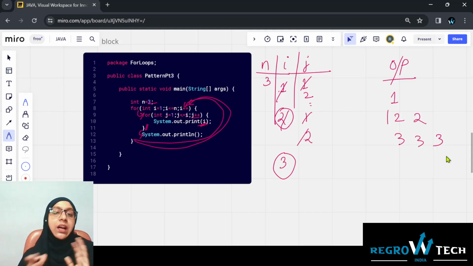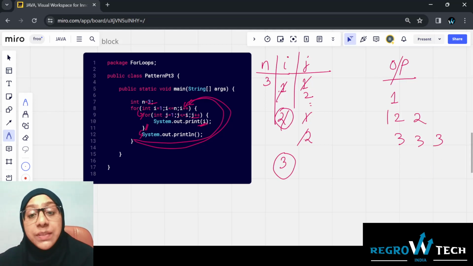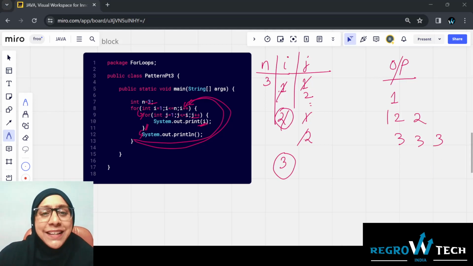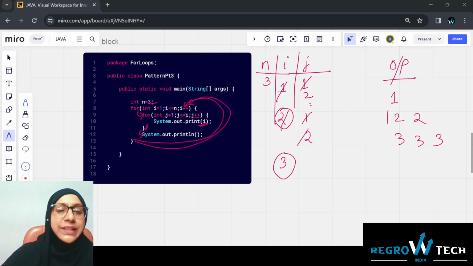And that's the way we are able to get 1, 2 2, 3 3 3, and so on. I hope this pattern is understood. It is actually very, very easy if you understand the logic behind it. All you need to do is think about what is changing, or what should be printed in order to get the required pattern.